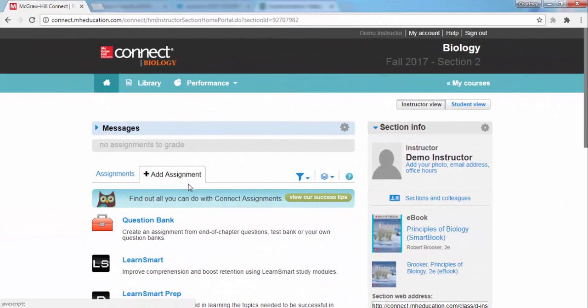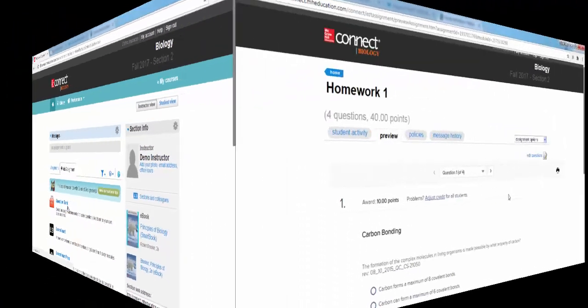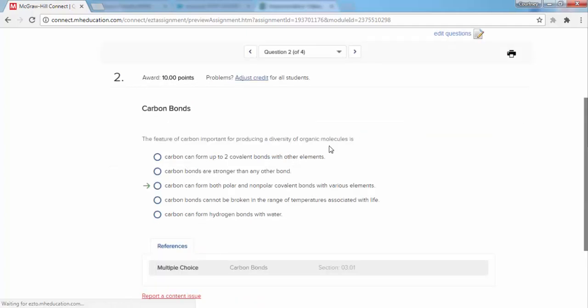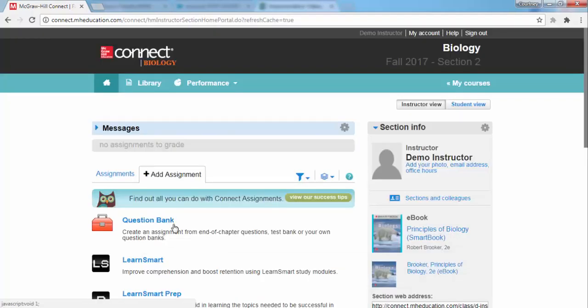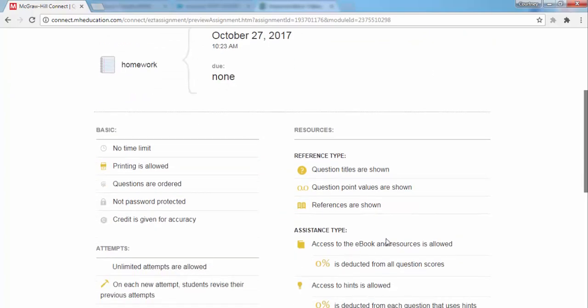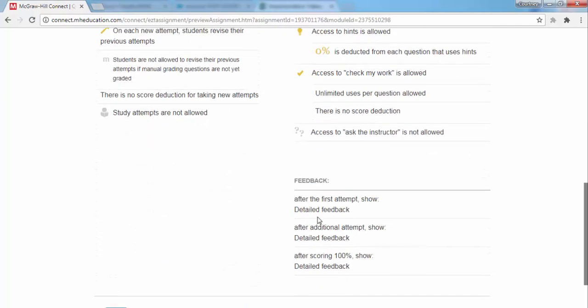The other assignment type in Connect is the Question Bank. The Question Bank will allow you to build more traditional homework assignments, tests, quizzes, and practice assignments. With the question bank, you'll be able to pick and choose from the available questions for your textbook and create a customized assignment based on the needs of your course. You'll also be able to customize things like the number of attempts, available resources, and the feedback shown to the students after assignment submission.